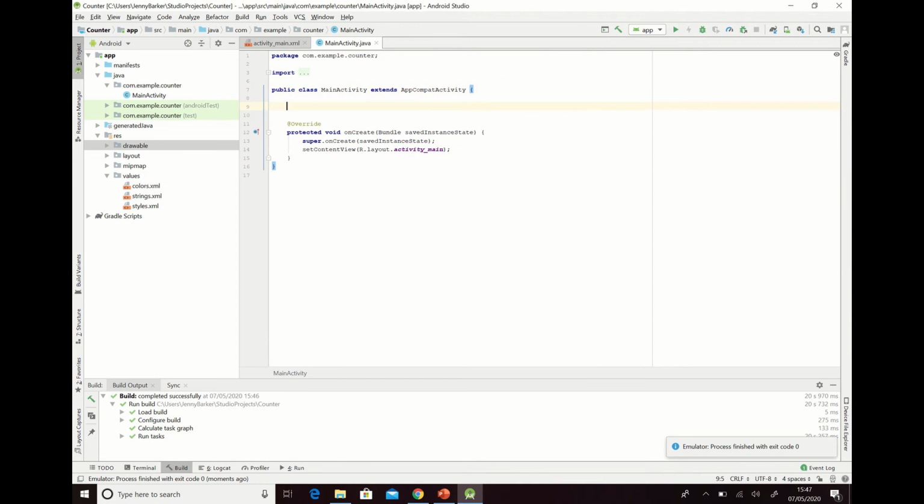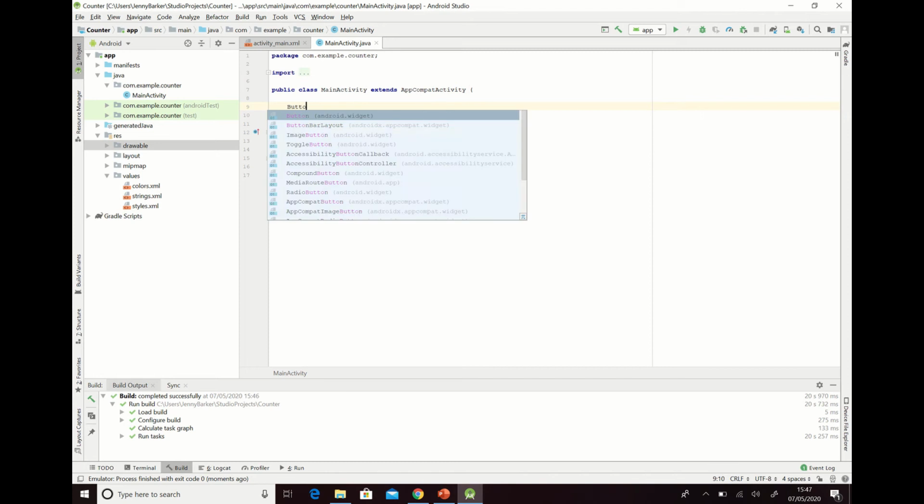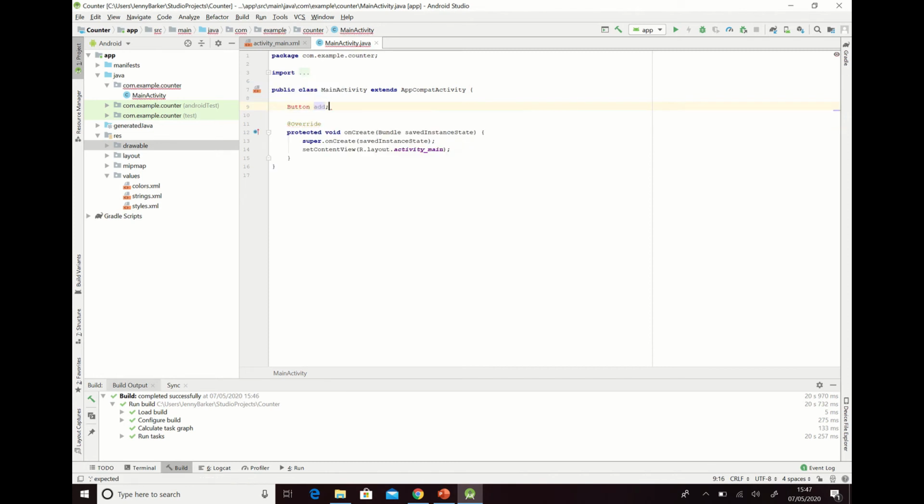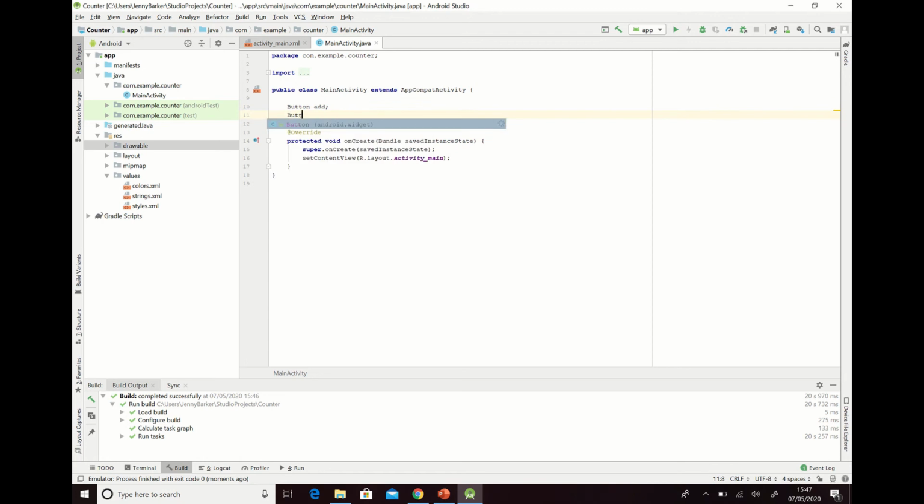So in our main activity Java file, the first thing we want to do is to link the layout views that we made to our Java file. So we had a button called add, and we had a button called subtract. And we had a text view called result.